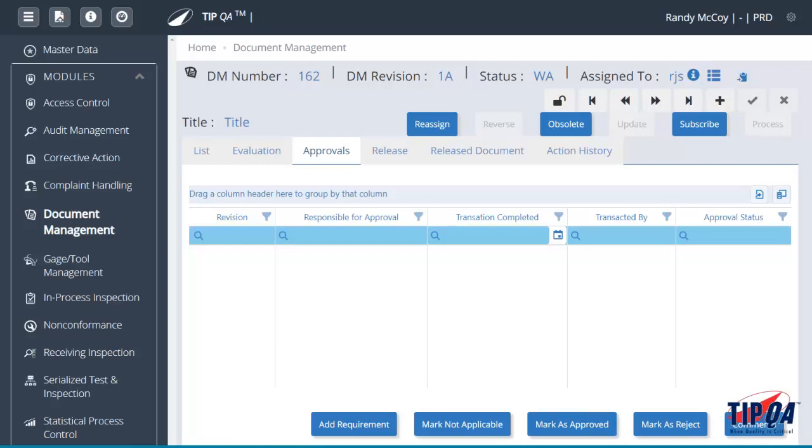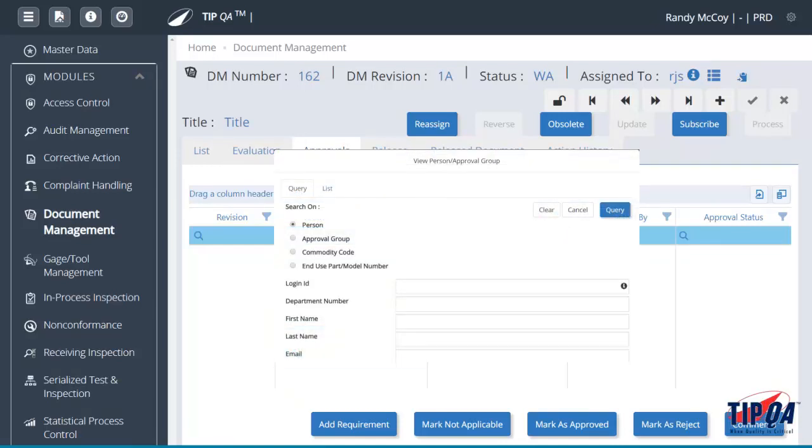Across the bottom of the screen, shown here, are the buttons that control how the screen is managed. From left to right, the Add Requirement button, when pressed, allows additional approval requirements to be added to the list. Requirements are required approvers. They can be user IDs, approval groups, users who are responsible for certain commodity codes, or part number assignments, who must approve the document for it to proceed. Requirements appear in rows in the grid.